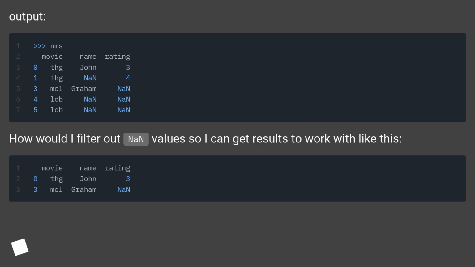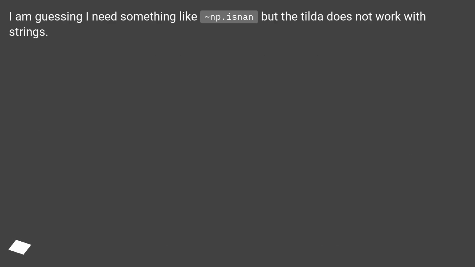Output. How would I filter out NaN values so I can get results to work with like this? I am guessing I need something like np.isnan, but the tilde does not work with strings.